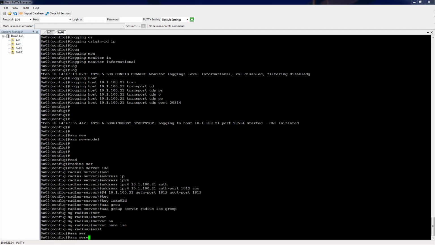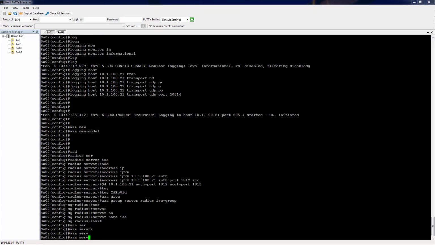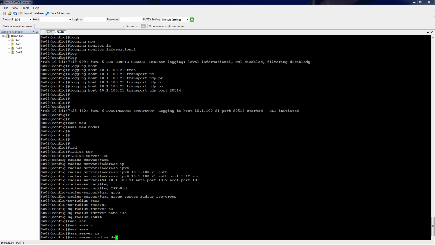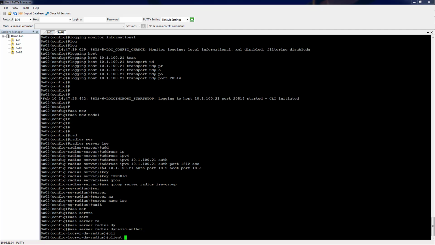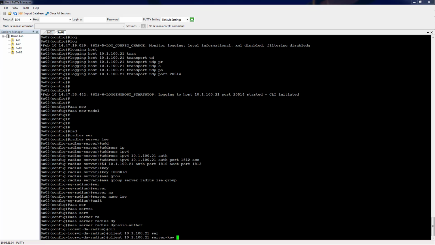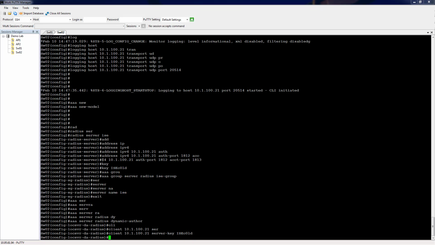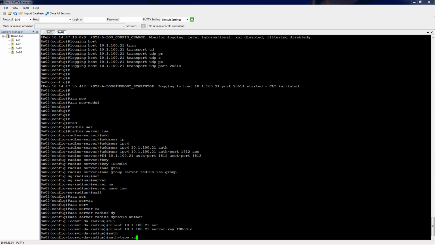Then we're going to configure RADIUS dynamic author. This enables ICE to do change of authorization, which allows it to change the access dynamically. So we're going to do client 121, server key, it's going to be ice cold, and auth type any.